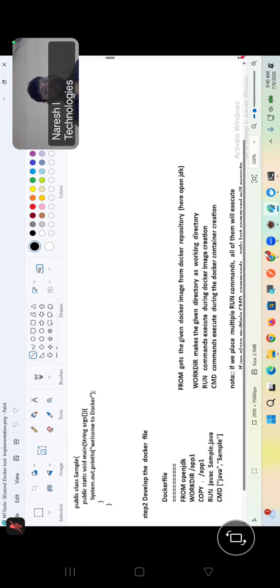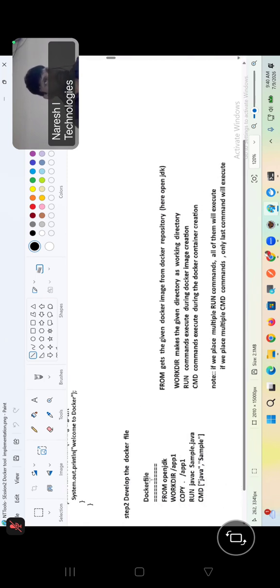Develop the Dockerfile. Spelling is very, very important. In that one, FROM openjdk, I want that image, an already available image. WORKDIR app1. COPY everything to what? app1. RUN command is there: javac sample.java. You execute the command. CMD java sample.